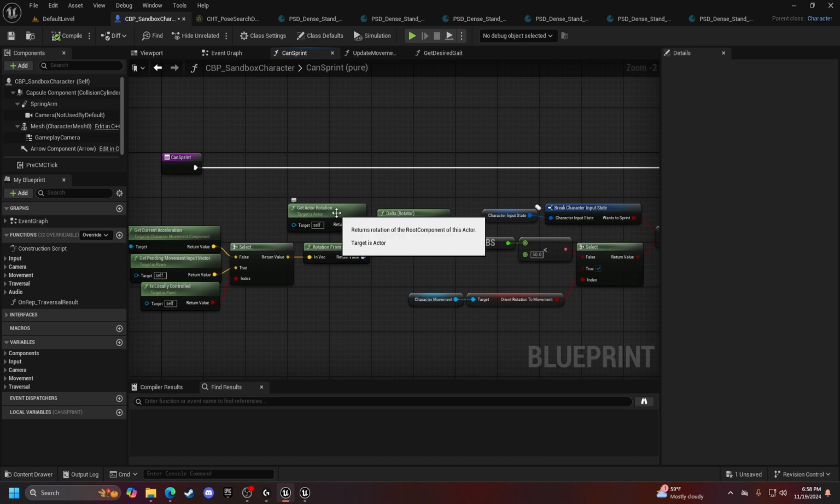So for our get actor rotation, hopefully everybody knows what it does, but in case you don't know, or if you are especially new to Unreal Engine, what this node does is it retrieves the current rotation of an actor in the game world. This rotation is represented as a rotator, as notated by the return value, which includes three components: pitch, which is your up and down, so your Y, then your yaw, which is your left and right rotation, which is your Z, and then your roll, which is your X, but your roll is more of a barrel roll.